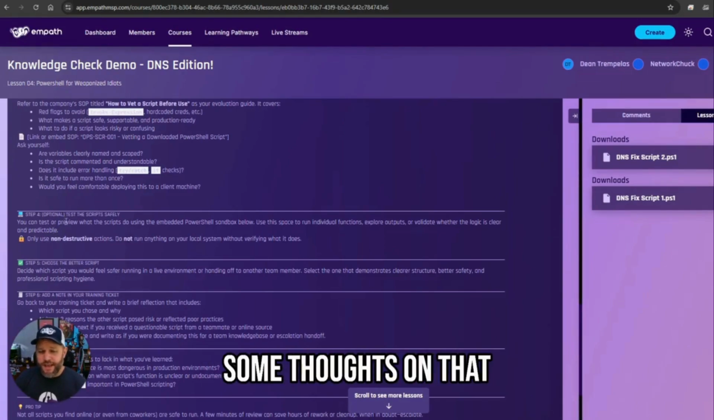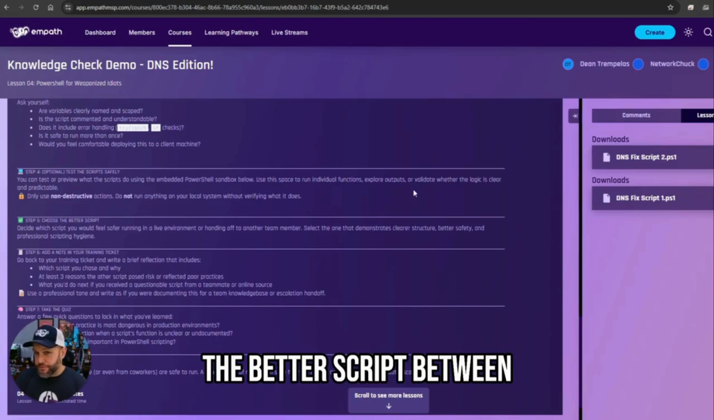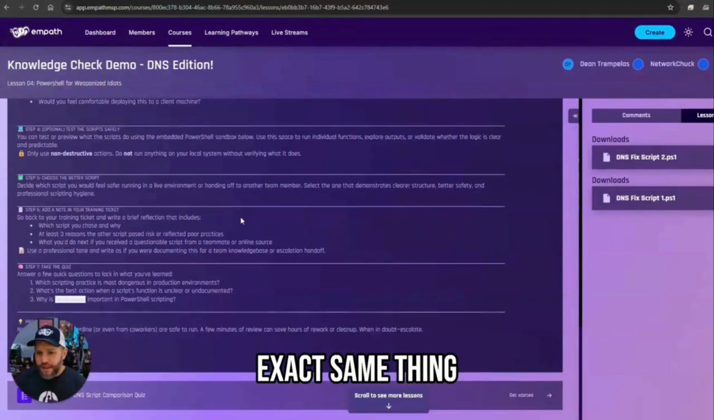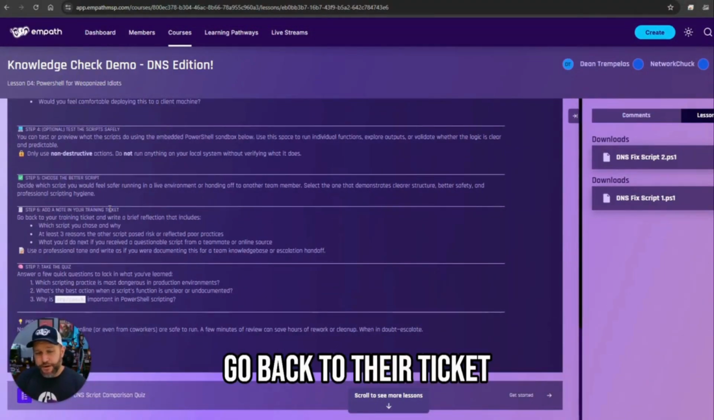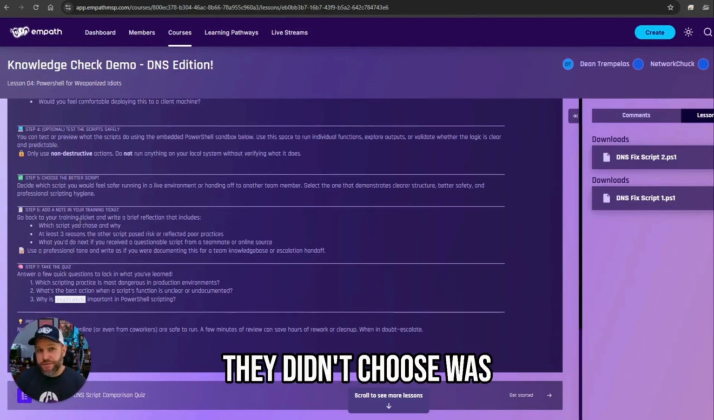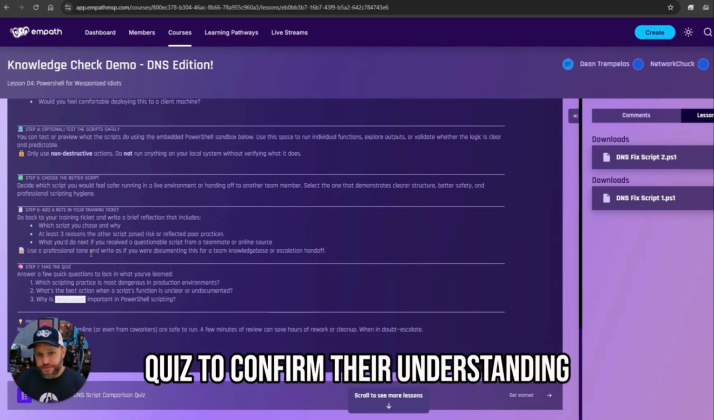And I'll give you some thoughts on that in a minute. They are then going to decide what is the better script between the two. Both scripts do the exact same thing. And they're going to go back to their ticket, and in their ticket, they're going to say which script they chose and why. And they're going to give 3 reasons why they felt that the script they didn't choose was too risky. And then they're going to go and take the quiz to confirm their understanding.